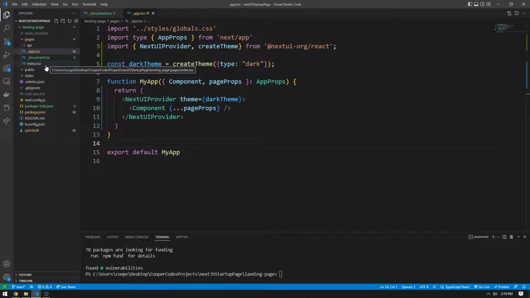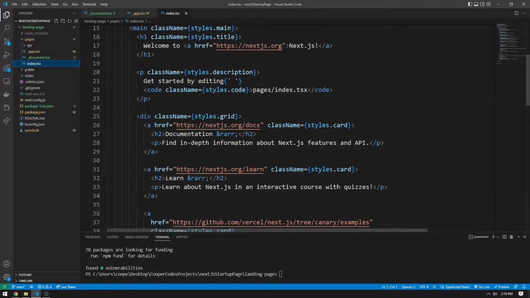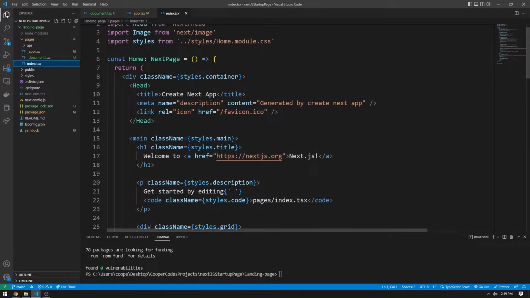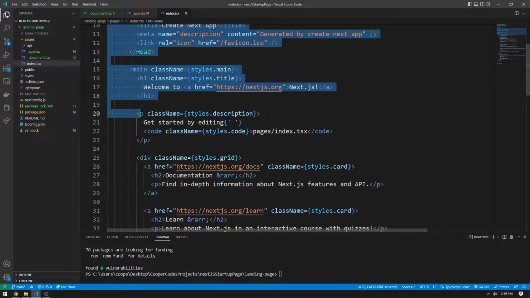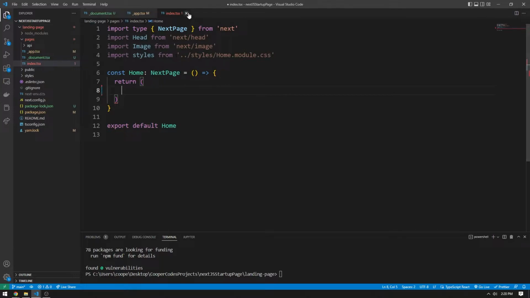So let's head over to index.tsx. If we were to start our application right now, we would see all of the different boilerplate from Next.js. Do yourself a favor and delete everything within this return statement. We don't need any of the initial stylings for this project. So you should have an index.tsx returning nothing right now.